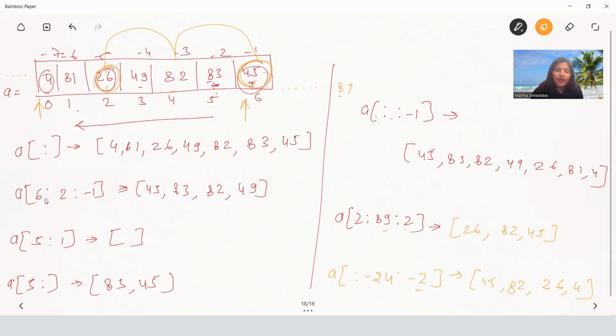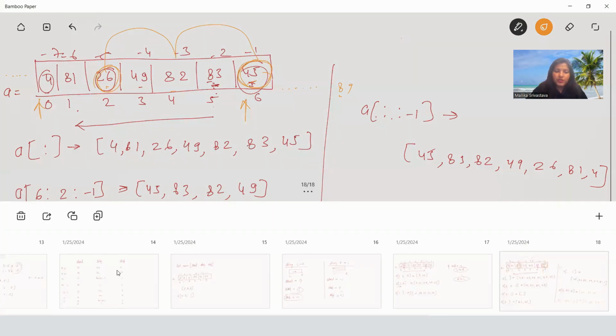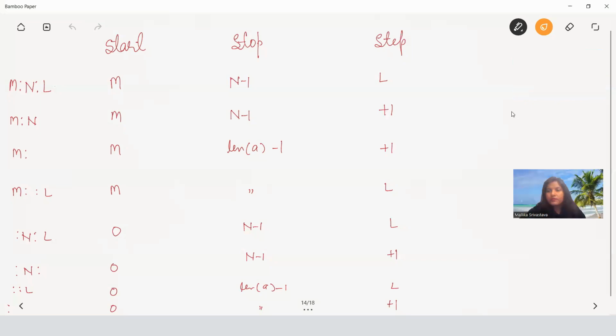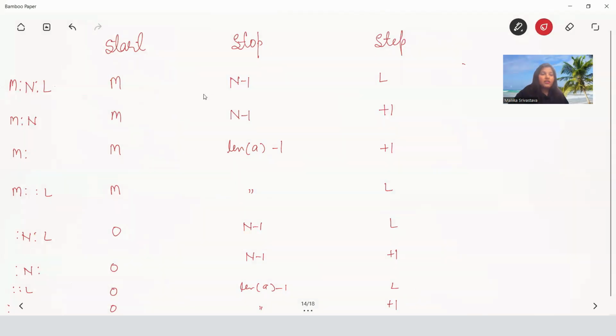Now let me tell you the table part here, which I defined here. So here you can see a chart. Let me tell you how it is the same thing which we have done. So M and L is basically representing start, stop, and step. So if everything is already given, start from the starting value to the stop minus 1, and step is the stepping value, and so on. Now you can easily understand this data.